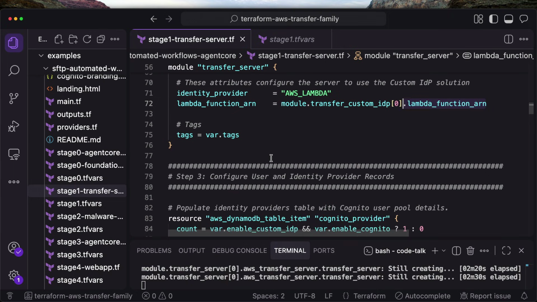Hey, Matt, before you go further, this is cool, but I want to understand, how do you manage users and how do you map them to these identity providers?